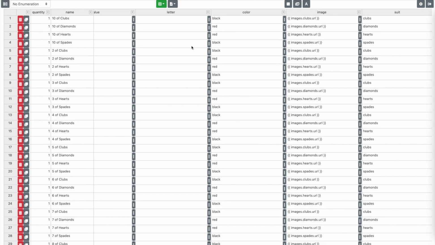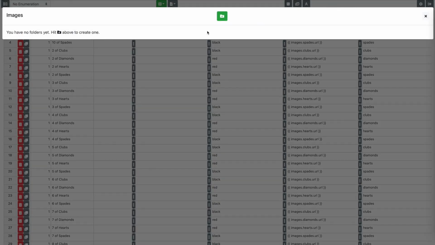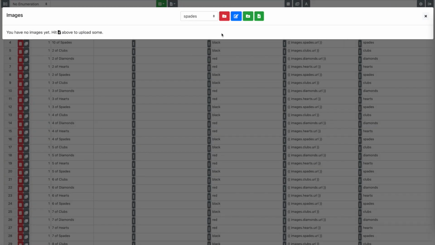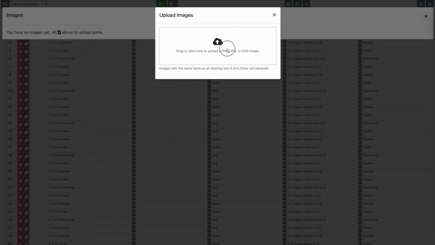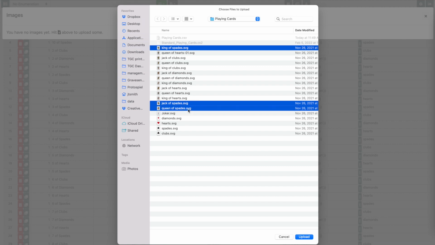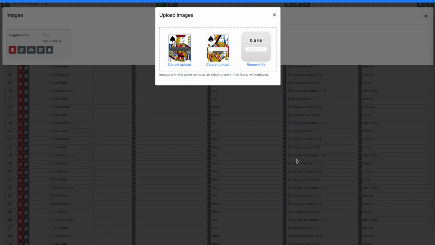Let's get into this. First thing we want to do, besides importing the data, is let's create some folders for the different types of images that we need here. So I'm doing spades, so we're going to import all the different things that we need for spades. So that's going to be the king, queen, and jack of spades plus the spades suit symbol. So we'll go ahead and hit all those.